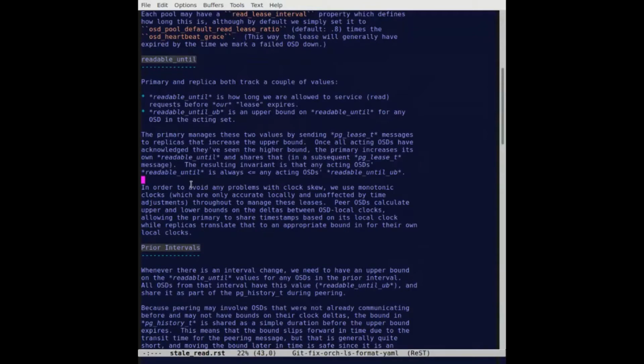Yes. So every replica, everybody in the acting set, has an upper bound that is greater than or equal to the readable until for everybody else. Right. And the replicas also maintain a readable until. Usually we don't read from replicas, but they have a value that they use if you do a read from replica. Got it. So that invariant works.